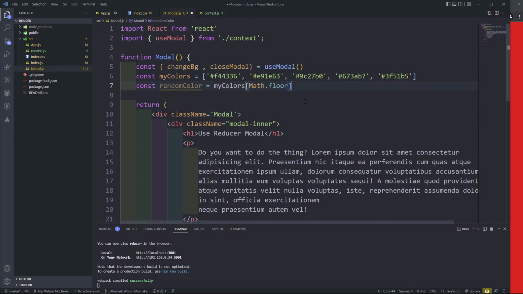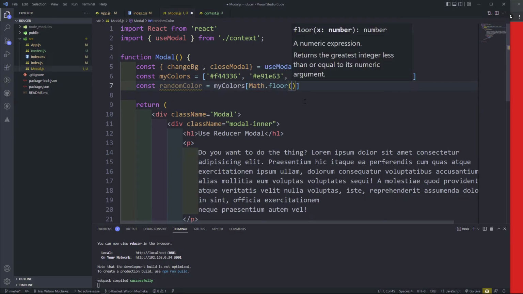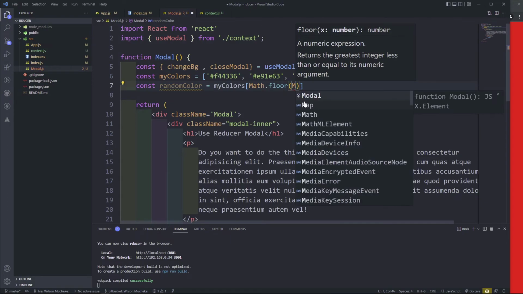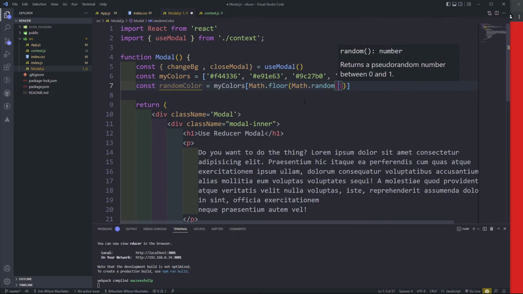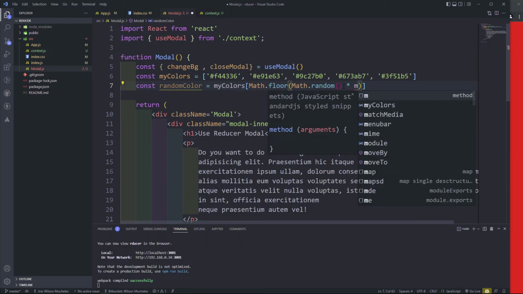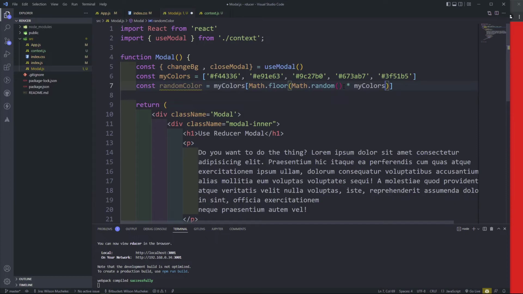So we're getting rid of the decimal places, and then in here I'm going to say Math.random. As I said, random gives you anything that is under 1. So I'm going to multiply that, let's say I have like 0.5, with the length of the array, which is my colors. In this case, if I have 5 colors, it's going to be multiplied by 5.